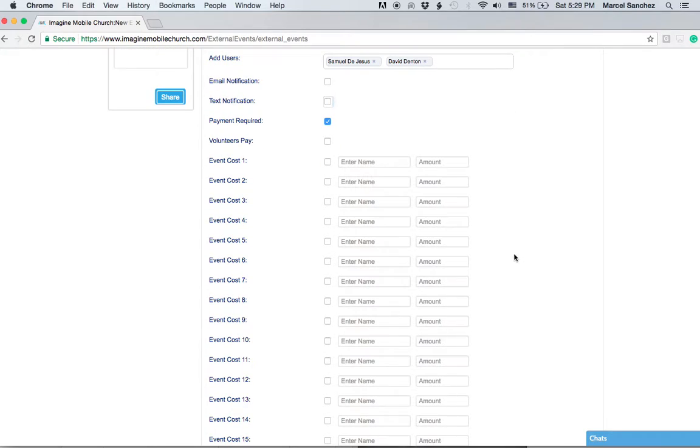So if a payment is required, it's already defaulted. The question is, do your volunteers pay? If they do not pay, just leave it unchecked. If they do pay, you click here. And then you have your event cost. So one would be the standard. Let's say gold. That would be $100.